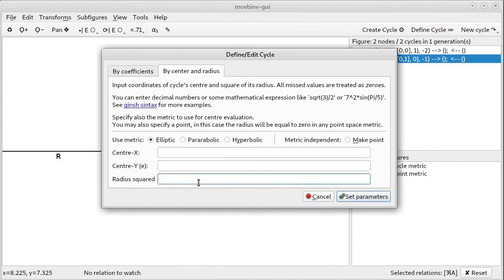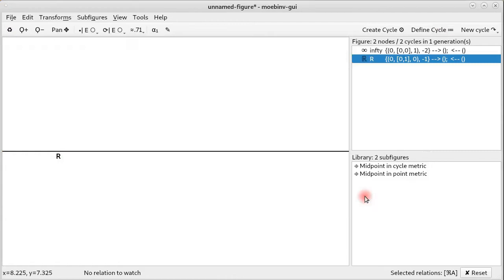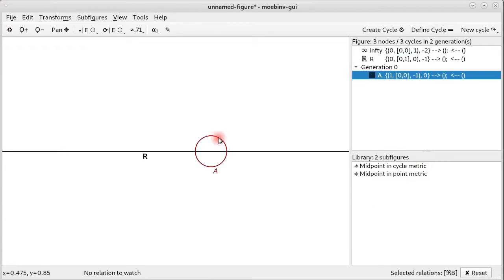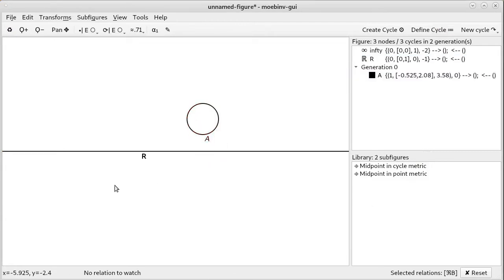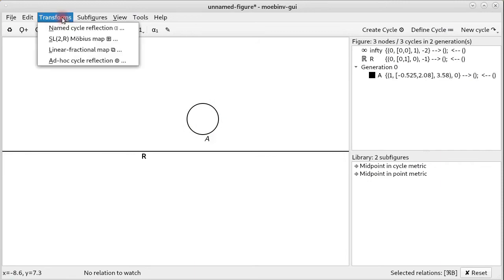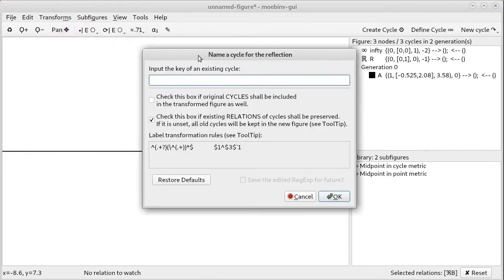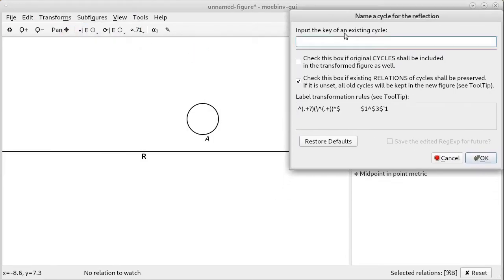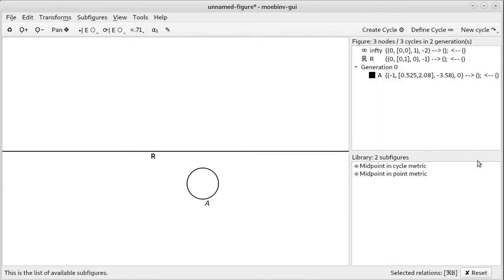picture, which consists of just one circle and the real line. So we will move that circle slightly. And then we will do a reflection of this circle in the real line. The real line has a key R. So we just make a transformation, which is a reflection in the real line. So obviously the circle jumped to the other side.